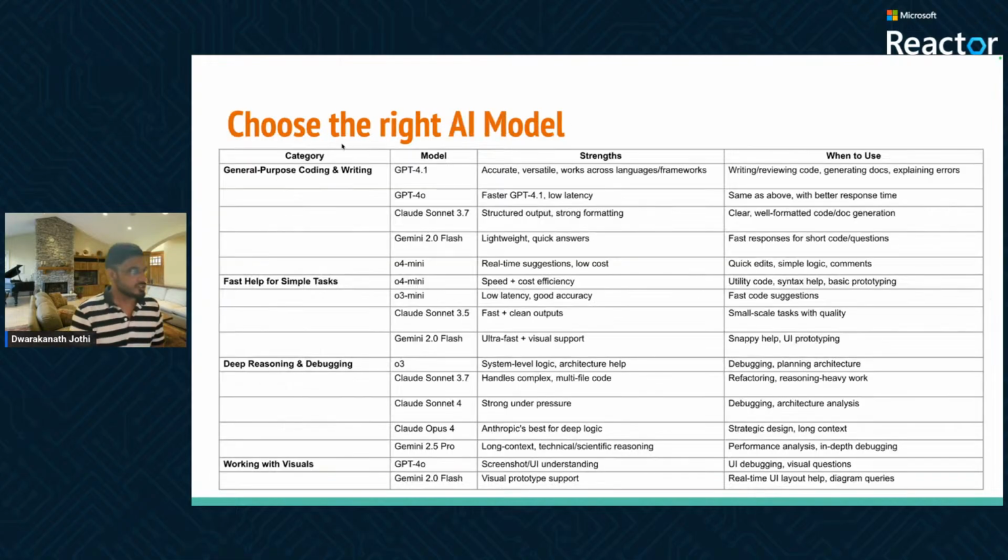Now, on choosing the right AI model, of course, it depends on the usage pattern and what exactly we are trying to solve. Most probably we use GPT 4.1 for the usual coding type. That's what I actually used. But if you want deeper reasoning, I think you can switch to O3. And if it's for visuals, you can use something like 4.0 to generate a screenshot and stuff. So just a high level glimpse.